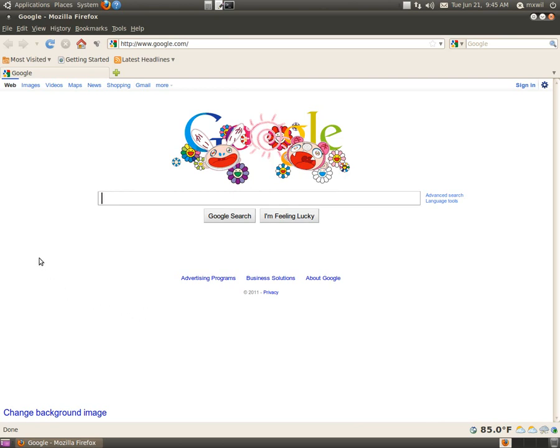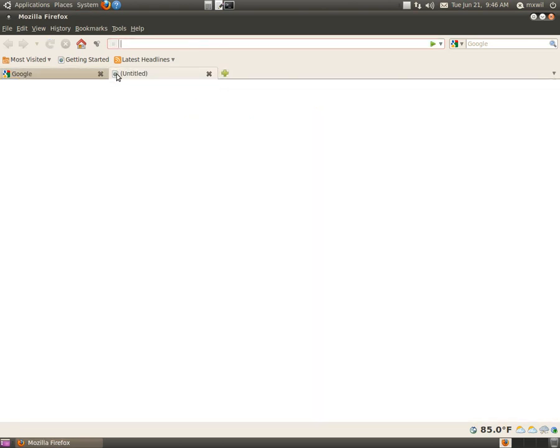Alright, next thing we need to do is talk about tabs. This is your first tab. In order to get another tab, you come over to the plus sign, the green plus sign, and just left click on it once. That will create another tab. You can create as many tabs as you want. You can delete or close as many tabs as you want.